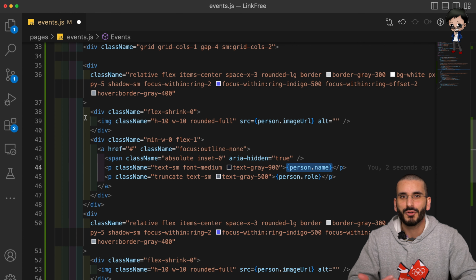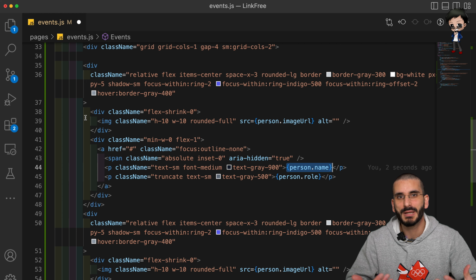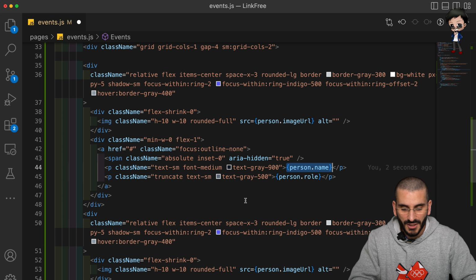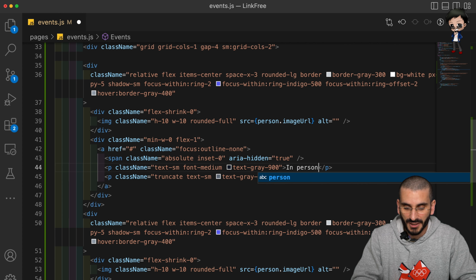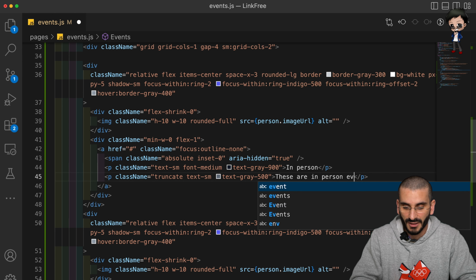And we can work on that and improve that later. Once we get this out there to people, other people can make further improvements on it. So here's going to be the name. So we'll say in person. And then underneath, we could say these are in-person events.